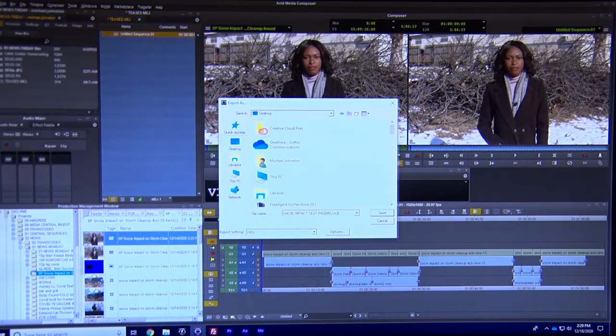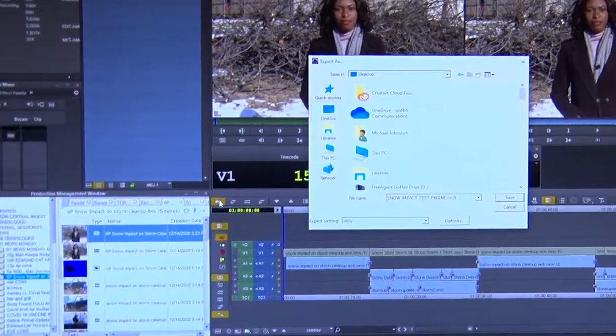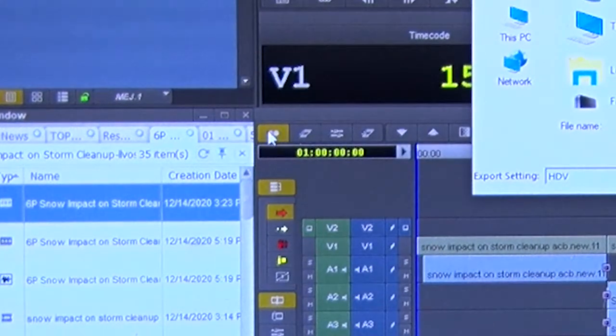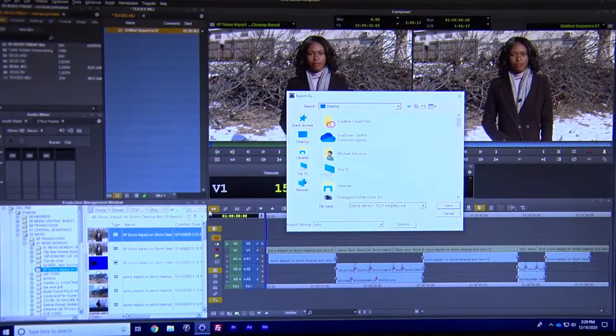And then also one of the things you want to look at is down here in the timeline, you want to make sure that you're in stereo. You're not sending it back in mono, because in mono it's mixed down, and then we won't have access to adjust tracks if there's an issue. So you want to send it in stereo. So once we have it named, once we have HDV selected, and desktop, we're going to click Save.